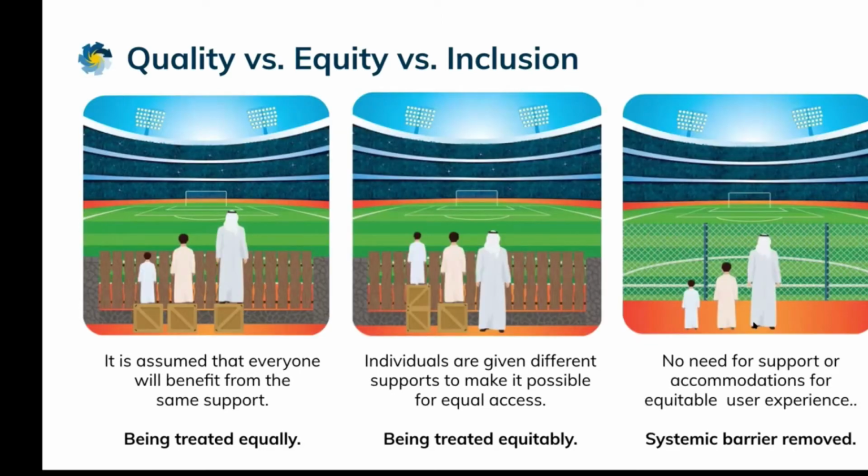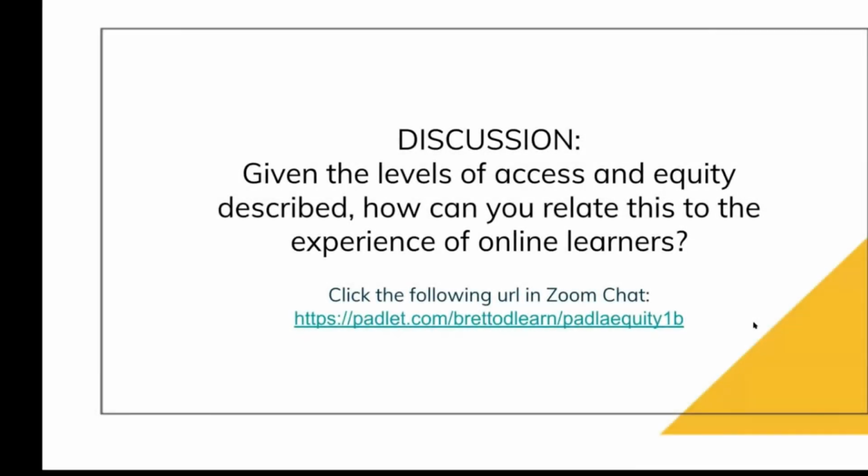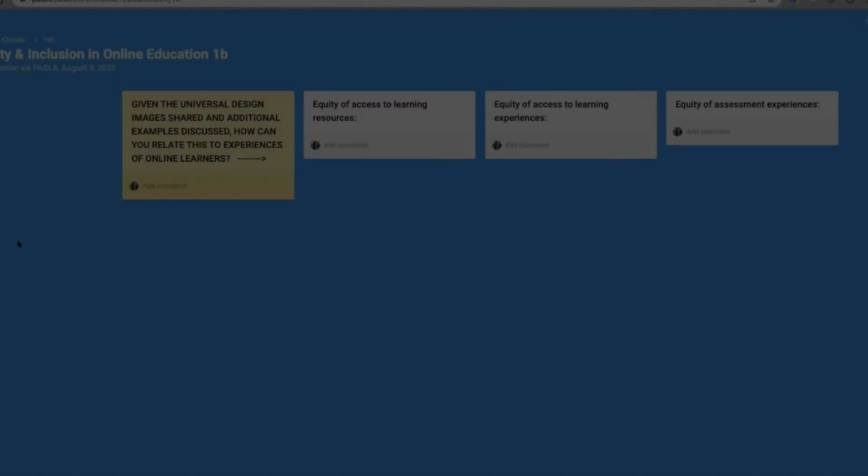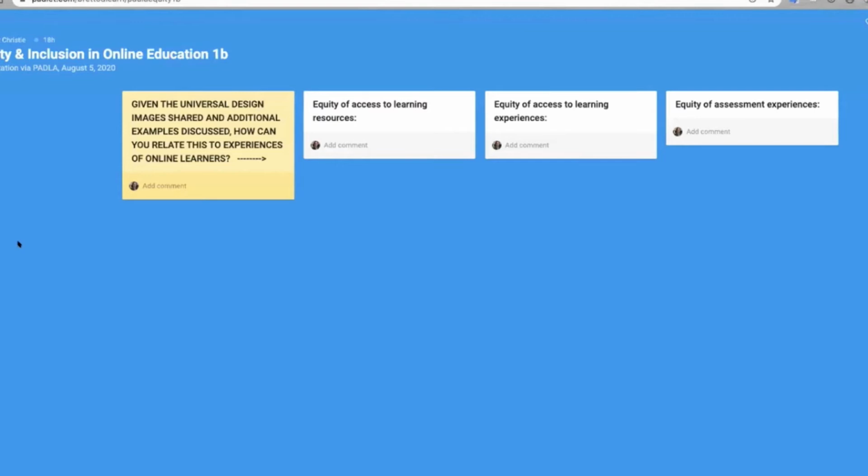And then the last scenario is where, by design, you've just eliminated barriers. So we're going to take you into another Padlet before going deeper into examples. Given the levels of access and equity described, how can you relate this to the experience of online learners? You'll see the 3 white boxes that are set up there. Those are meant to represent the 3 scenarios that I described on the previous slide.